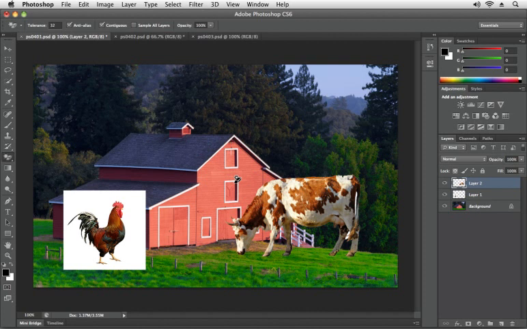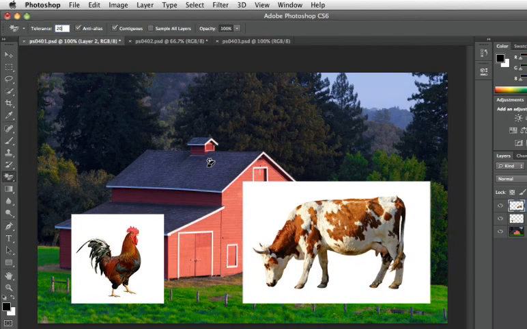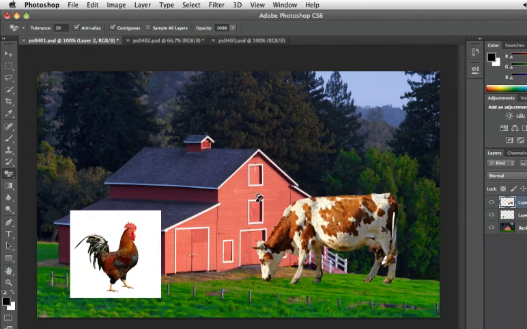Now what also happens is that a little bit of the cow went too. Keep in mind that when you do this, the tolerance is set up for 32 to begin with, which means 32 shades of the color that I'm clicking on. 32 out of 256. I'm going to press Command-Z or Control-Z if you're on the PC. I'm going to bring this value down to maybe a 20 tolerance. And then click on that white again, and you'll see that the back of the cow has now remained.